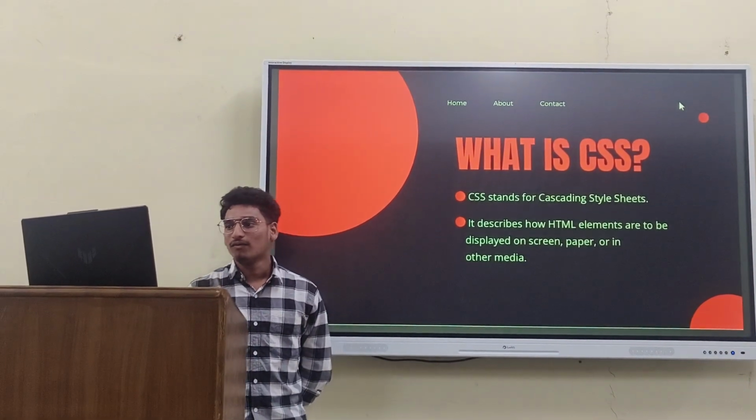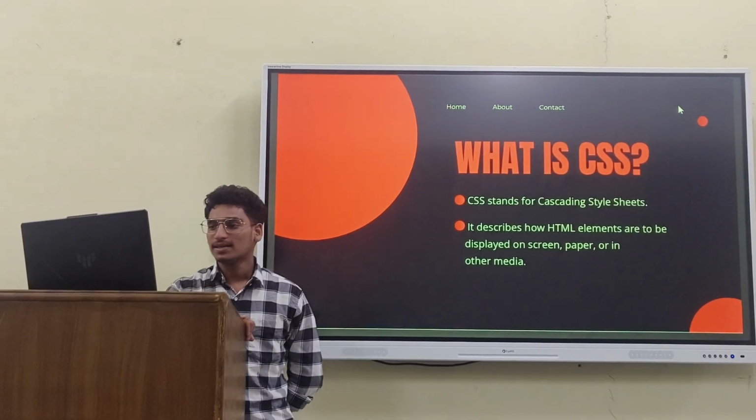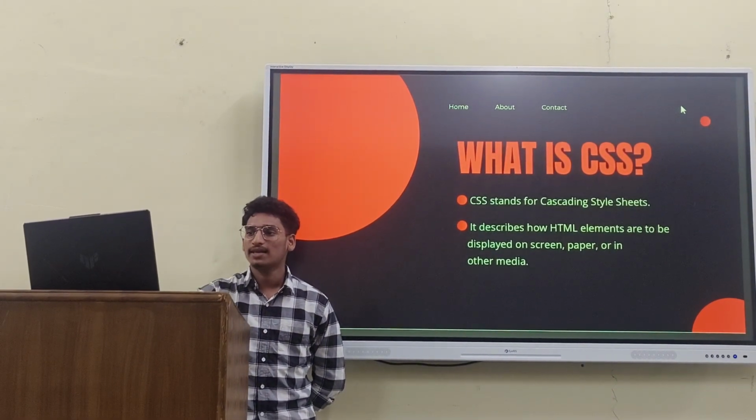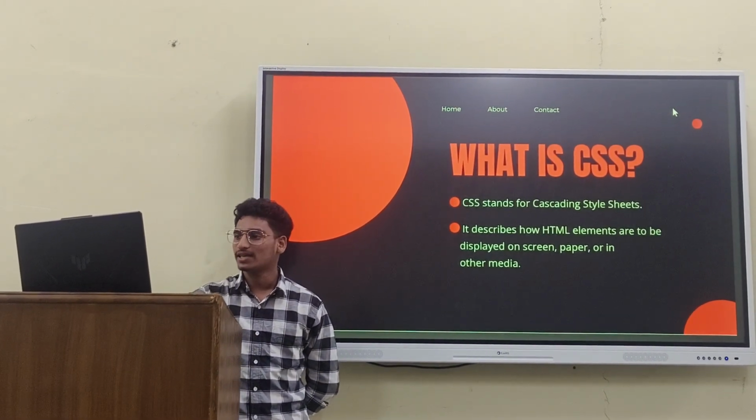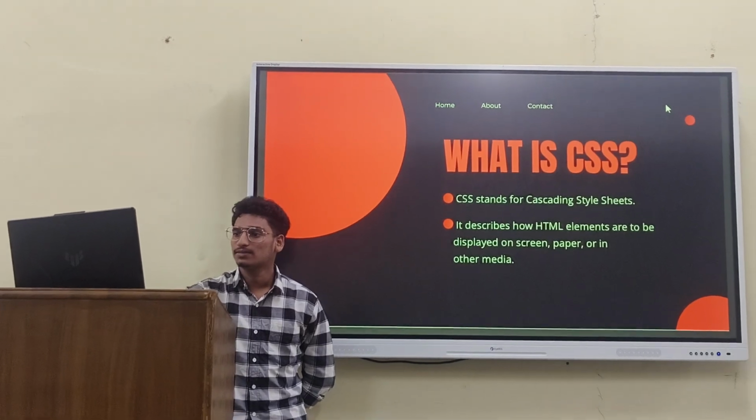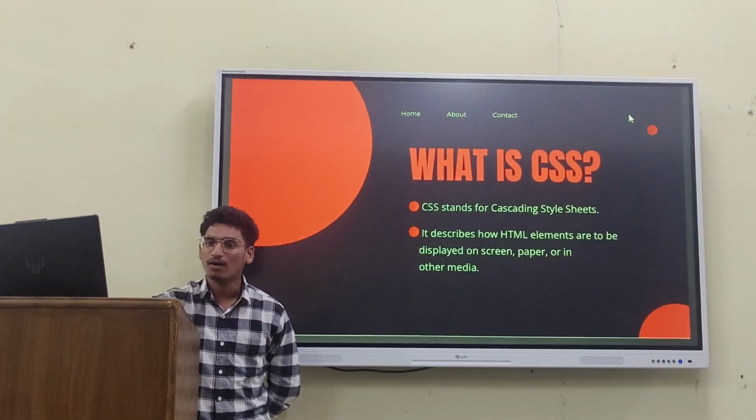And what is CSS? CSS stands for Cascading Style Sheet. It describes how HTML elements are to be displayed on screen, web, or in other media.